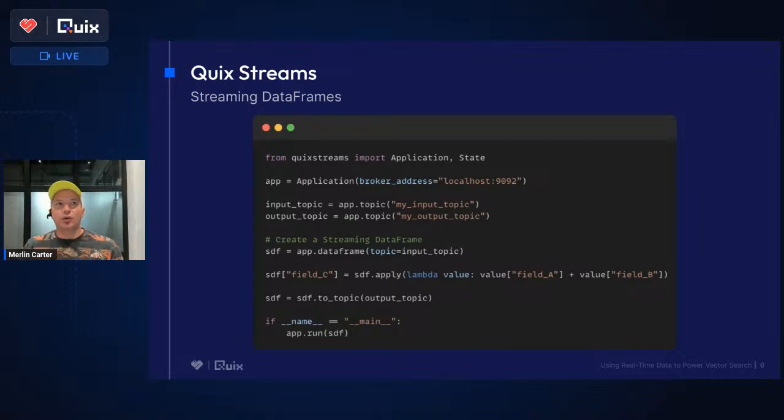So anyway, that's the story of me, Quix, and real-time data, but we also need to understand vector search and this aspect of the webinar. So for that, I'll hand over to Zain.